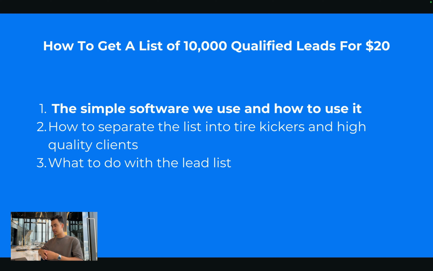Okay, first up on the agenda is the simple software that we use and how to use it so that you can download a list of 80,000 leads for $20. Now I want to give you the high-level view of this. Essentially, we're going to download this list and DM them on Instagram.